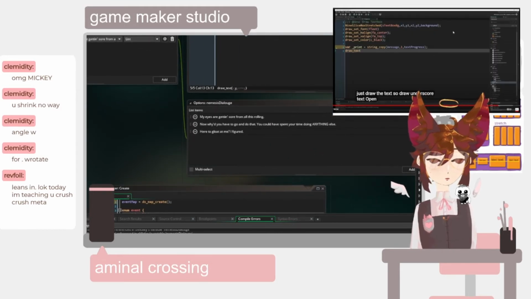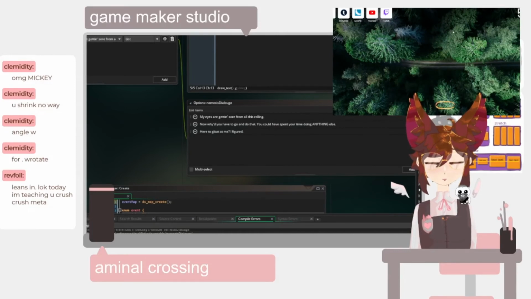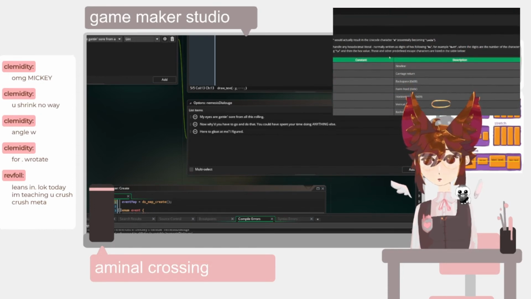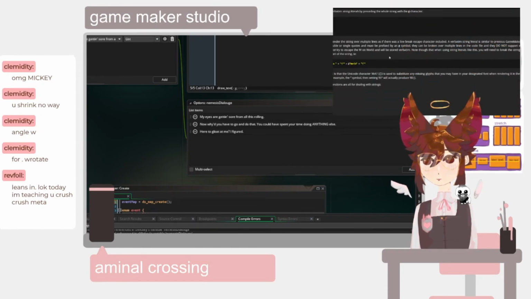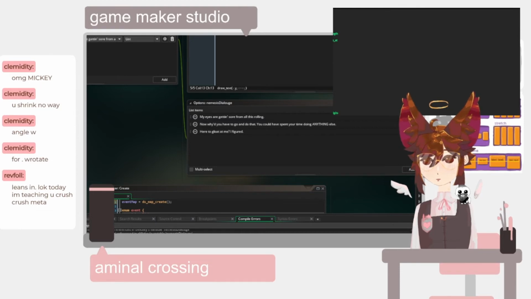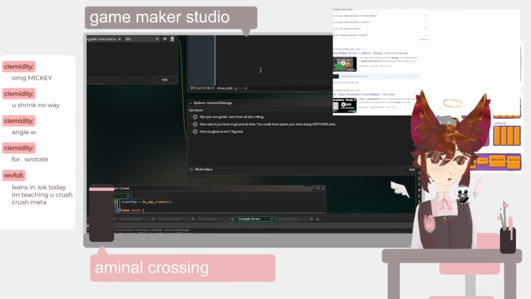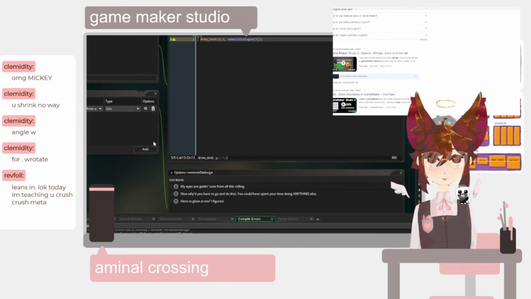How do I make a list of strings? GameMaker Studio. Strings. I want a list of strings. Should I just define them? I can just define it as an array. I know how to define an array. I'm a coder.